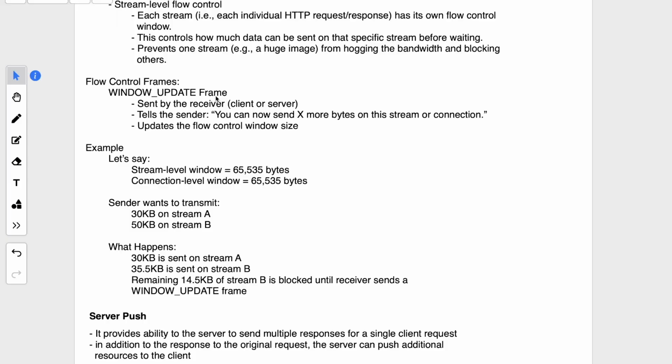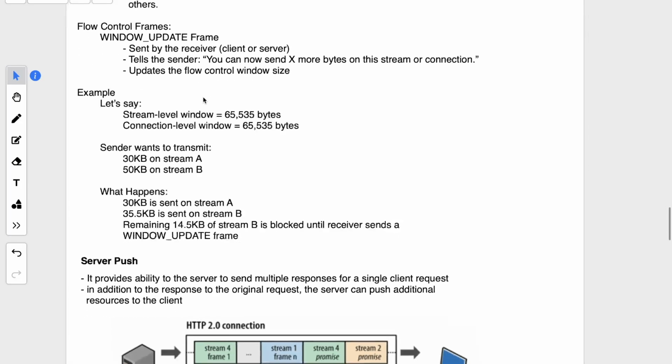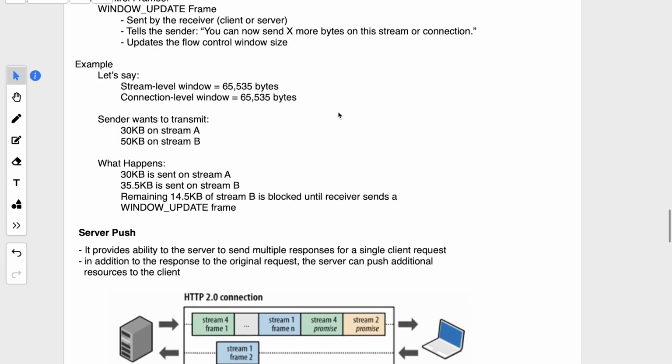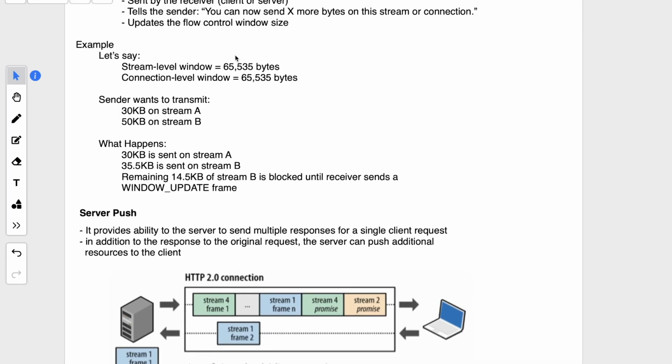So basically in this frame you have all the information that is needed by the sender to update the flow control settings. It tells the sender that you can send these many more bytes on the stream or the connection, and also updates the flow control window size. Let's take an example. Let's say you have a stream-level window of 65,535 bytes, and a connection-level window of 65,535 bytes. As you can see, both of the limits are the same.